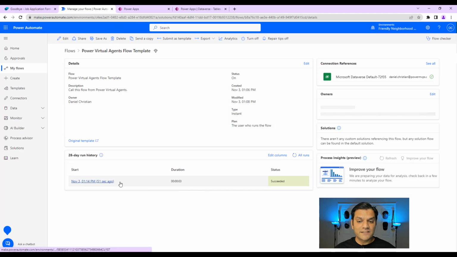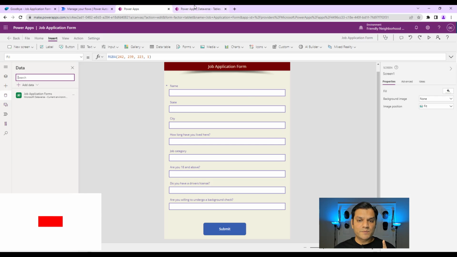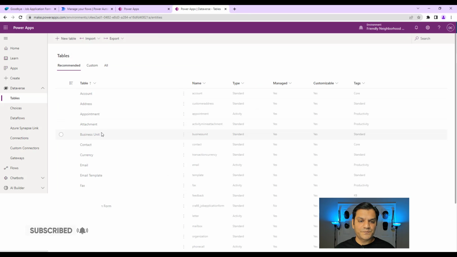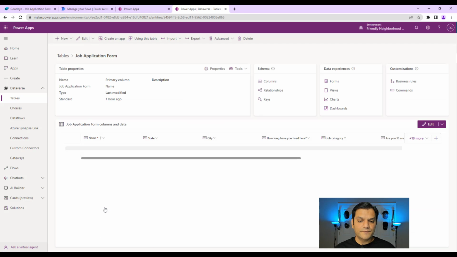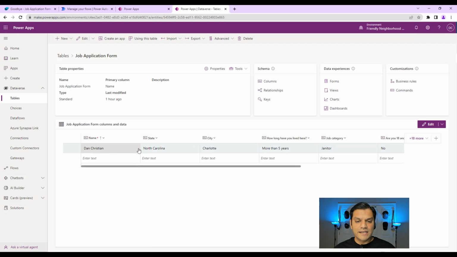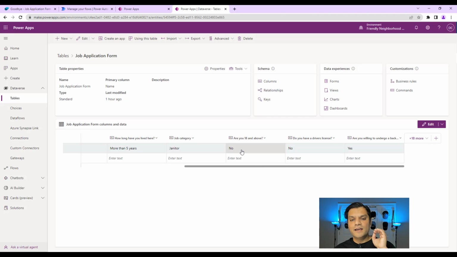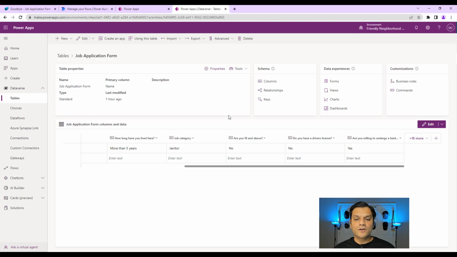And when I click on it, you see the flow succeeded, which means if I come to my Power App, specifically over here, and let me go outside to the table section, and let me go to my job application form. It is loading. The data came through. Name, state, city, all this information. Right over here, everything that we wanted to actually build in this form, we had a natural conversation with the end user using a chatbot, and we got all the information that we wanted saved in our data source.